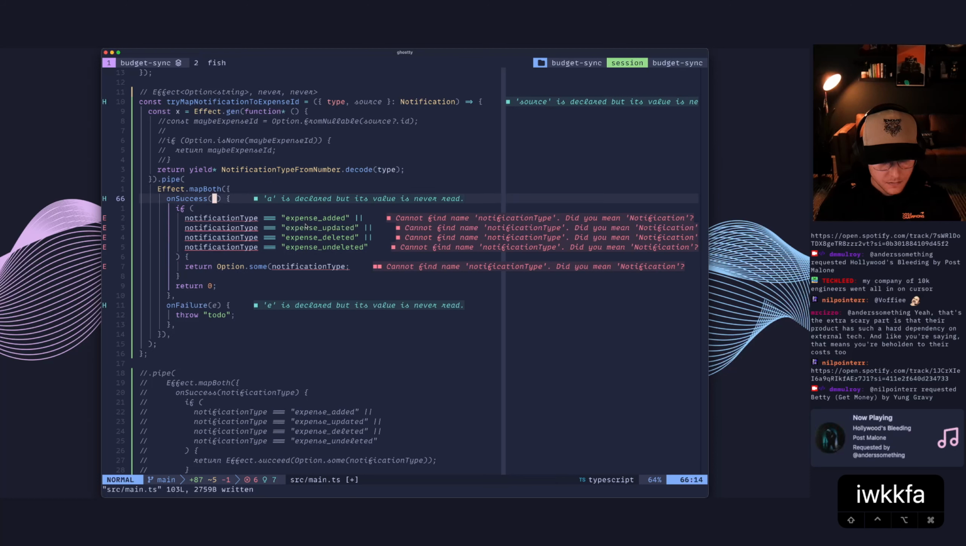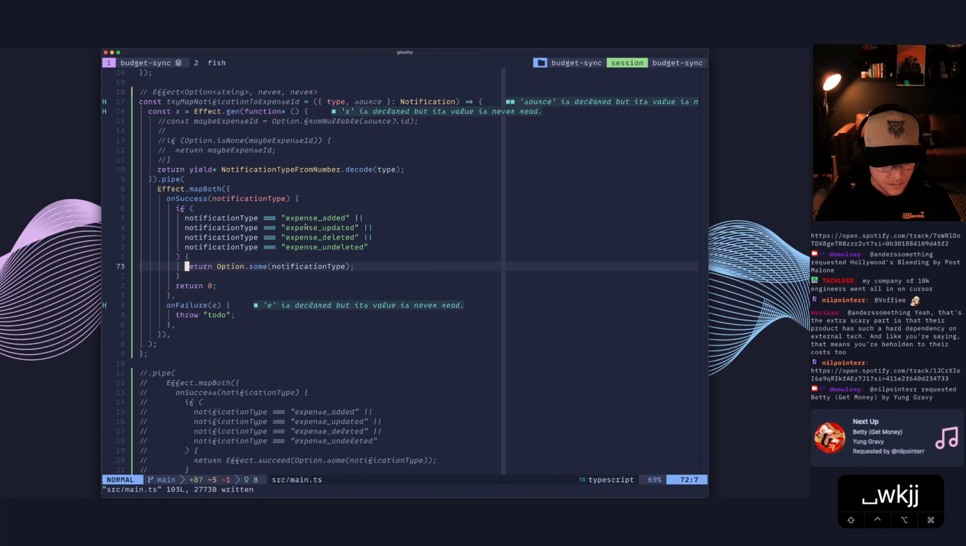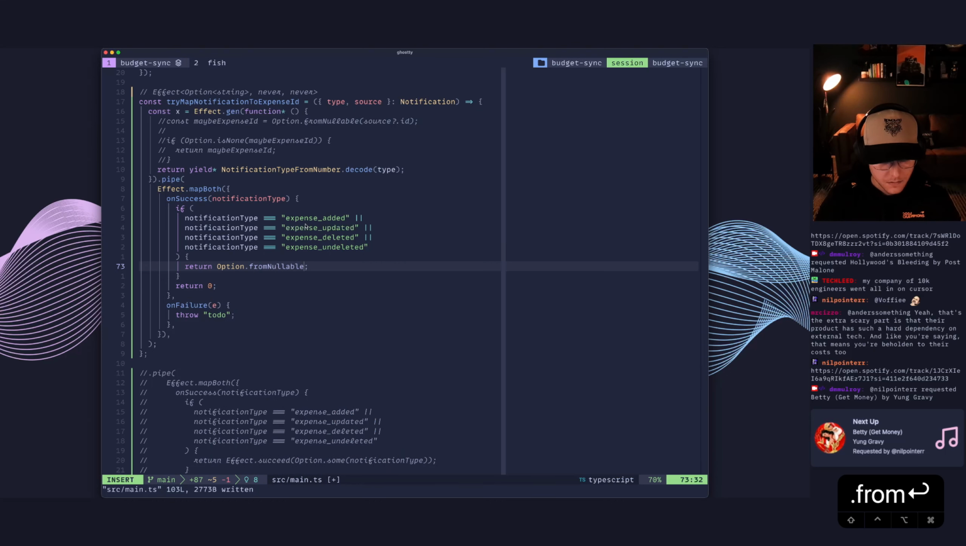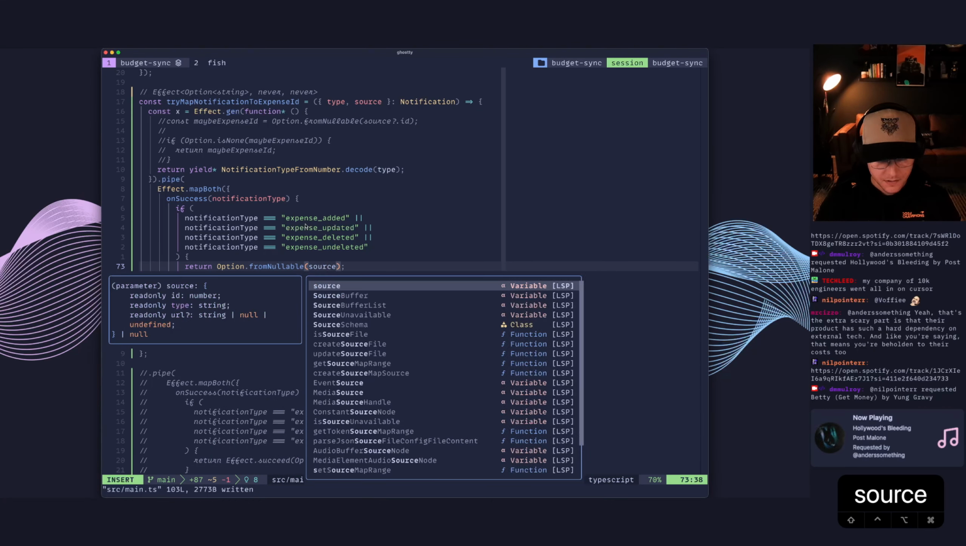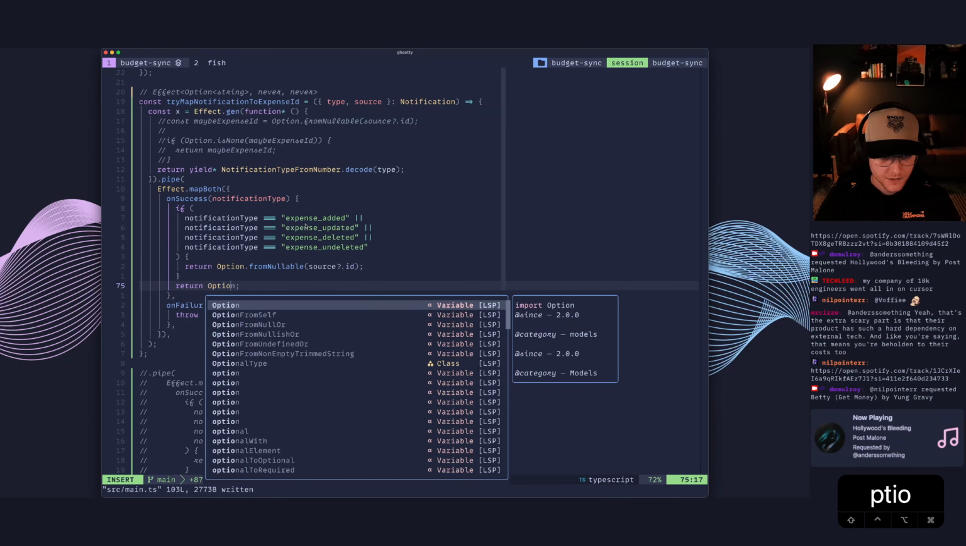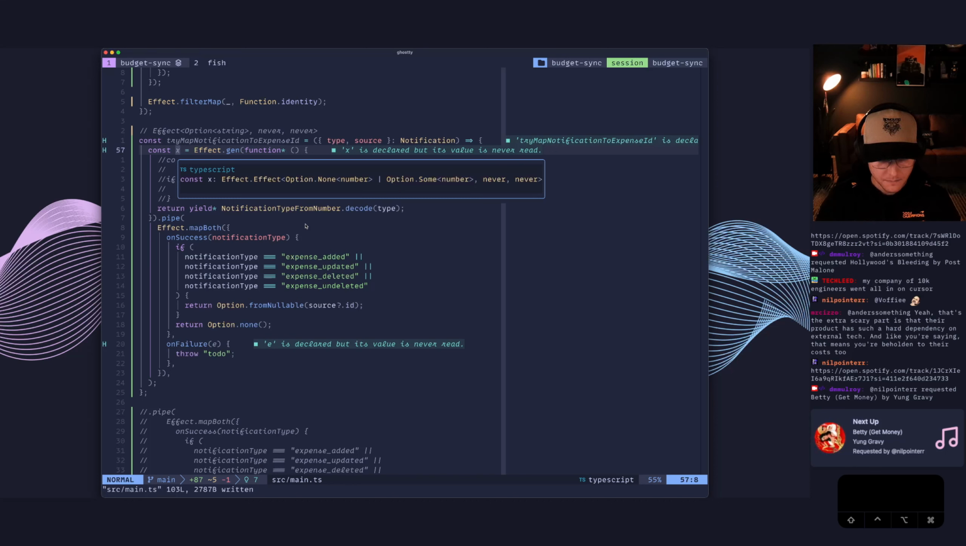And this will be notification type. And in fact, instead of this, we need to do Option.fromNullable. And we're going to do source.id. Yeah, there we go. That will map us to Option.none. So now we should see, we get an option. Yep, never, never.